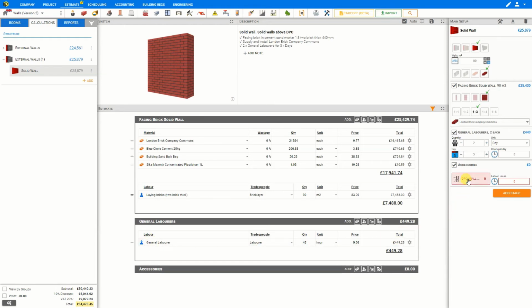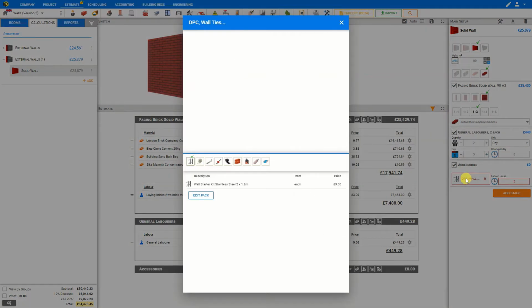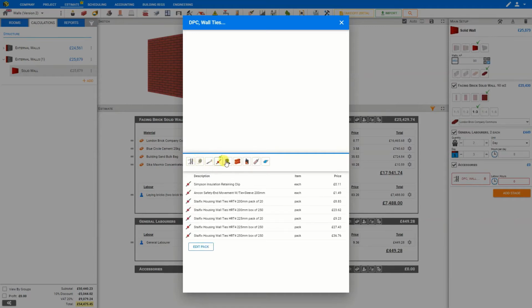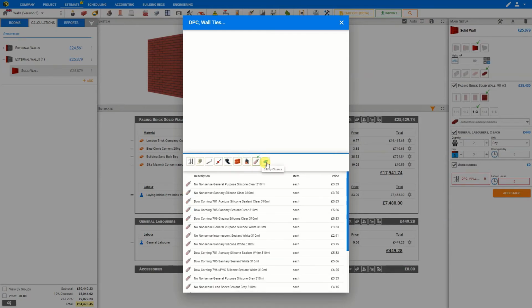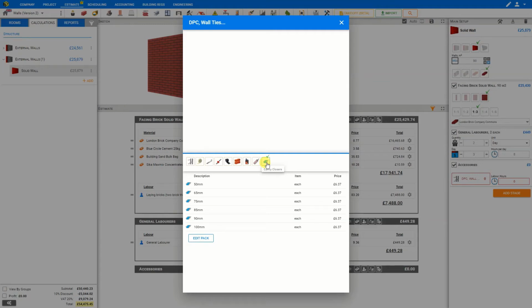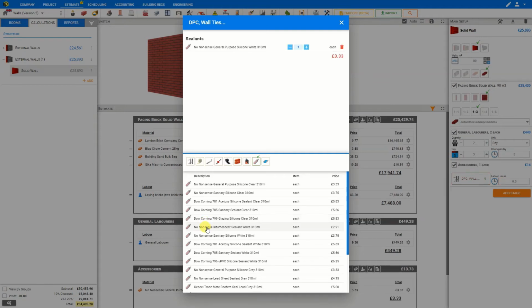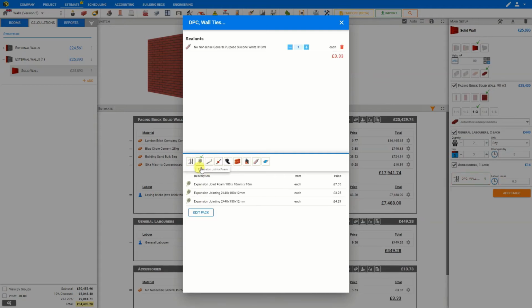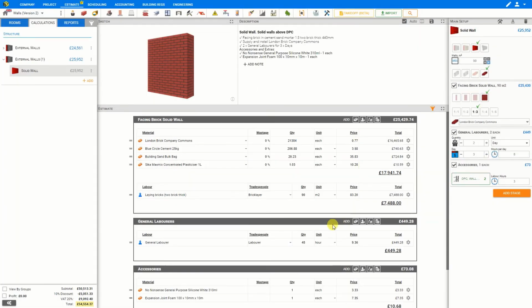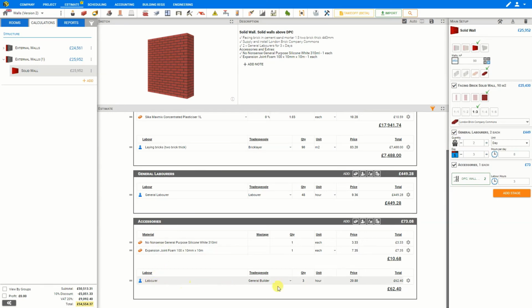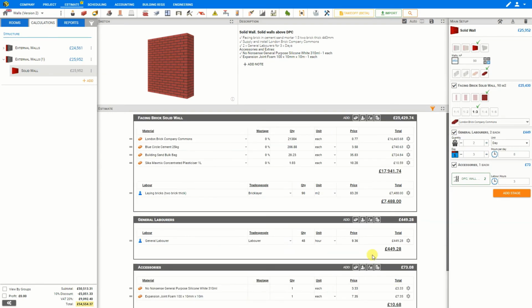Likewise, if we require any accessories, we can click on the Accessories tab, and choose from a variety of categories including wall starter kits, expansion joint foam, timber frame wall ties, damp-proof course, air bricks, additives, sealants, or cavity closers. If we require any accessories, just select the accessory that you wish to use by clicking on that, and it's automatically added to our estimate. So we'll just add some sealant and foam. And we can see that the labor has also been calculated to install these accessories.